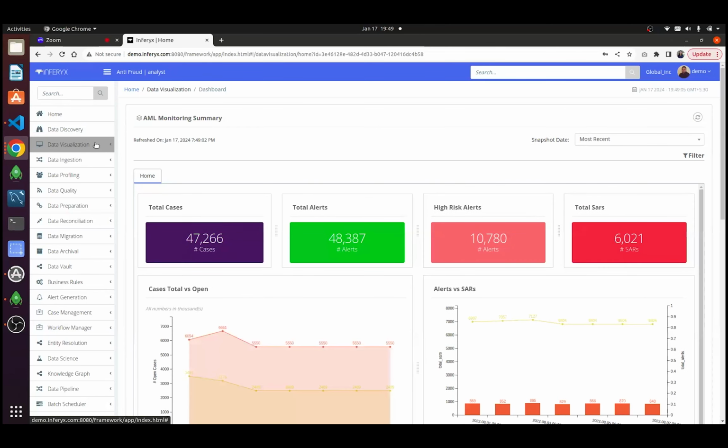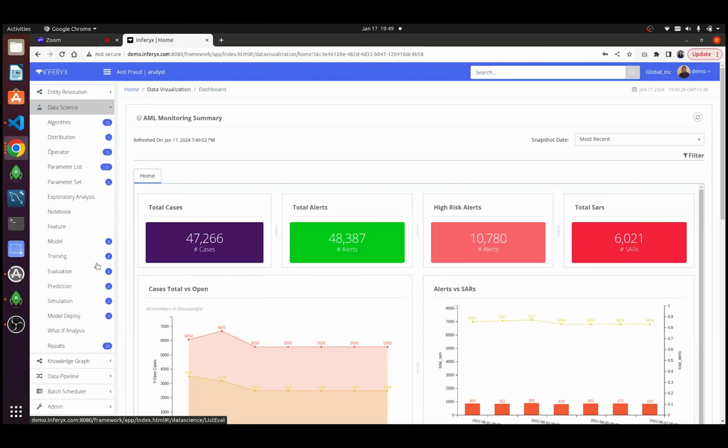So as you see on the left-hand side, we have the data management component, which is basically covering your data ingestion, data profiling, data quality, data recon, and data archival. And then you have the business rule engine, the alert management, and the case management, which allows you to do the case generation. You have the data science menu, which will allow you to do all the machine learning models and the feature engineering. And then finally, you can create the pipelines, which are nothing but the steps that you need to orchestrate and then schedule them out.